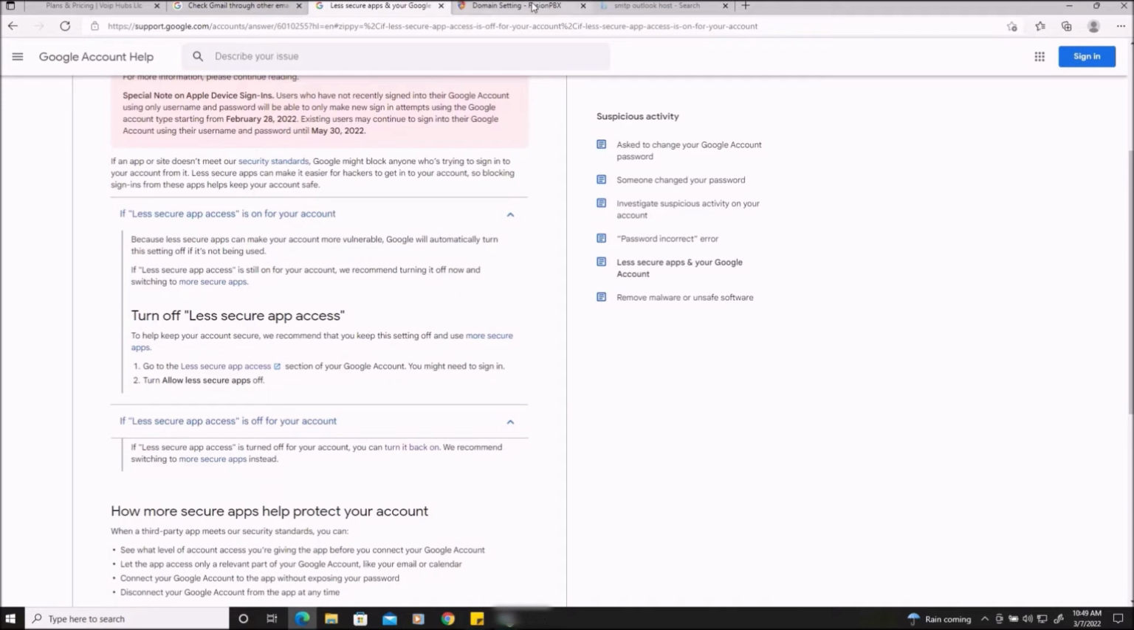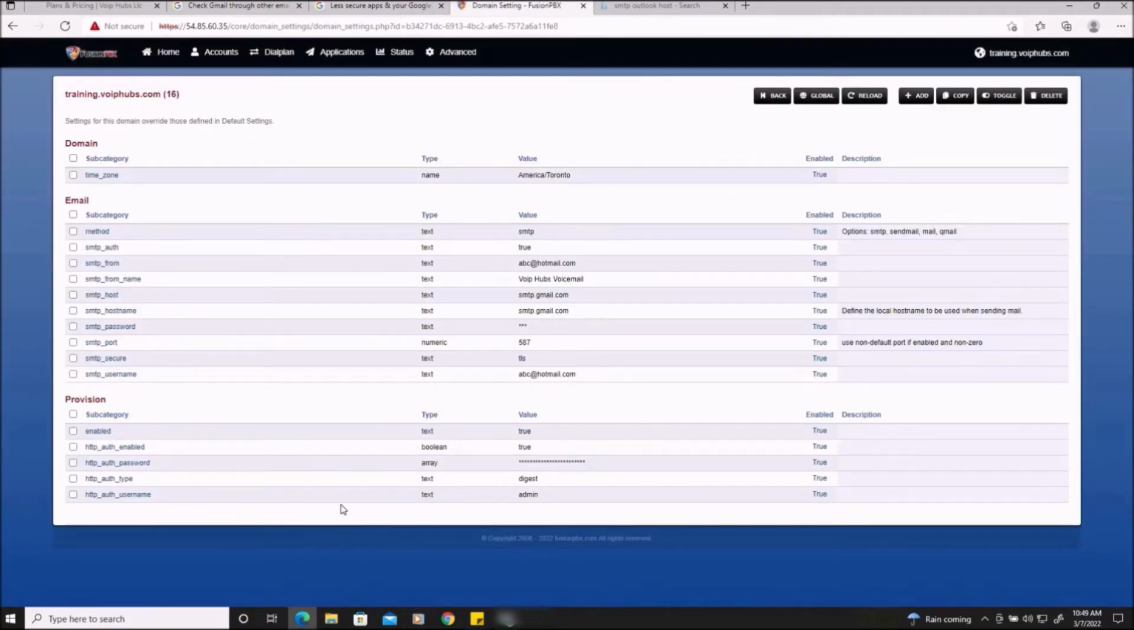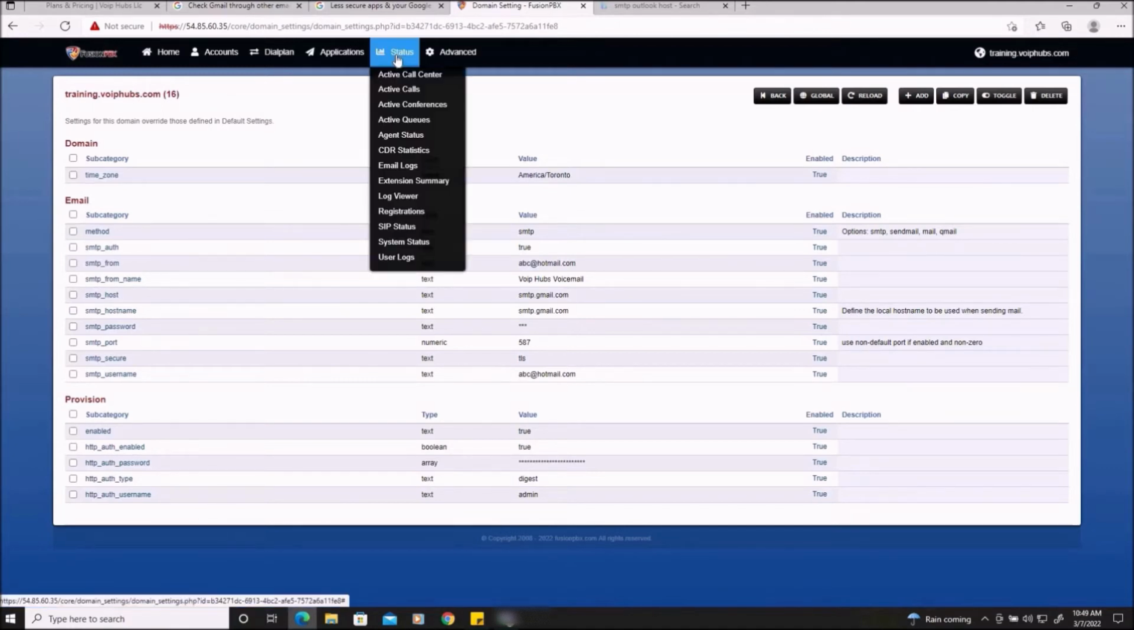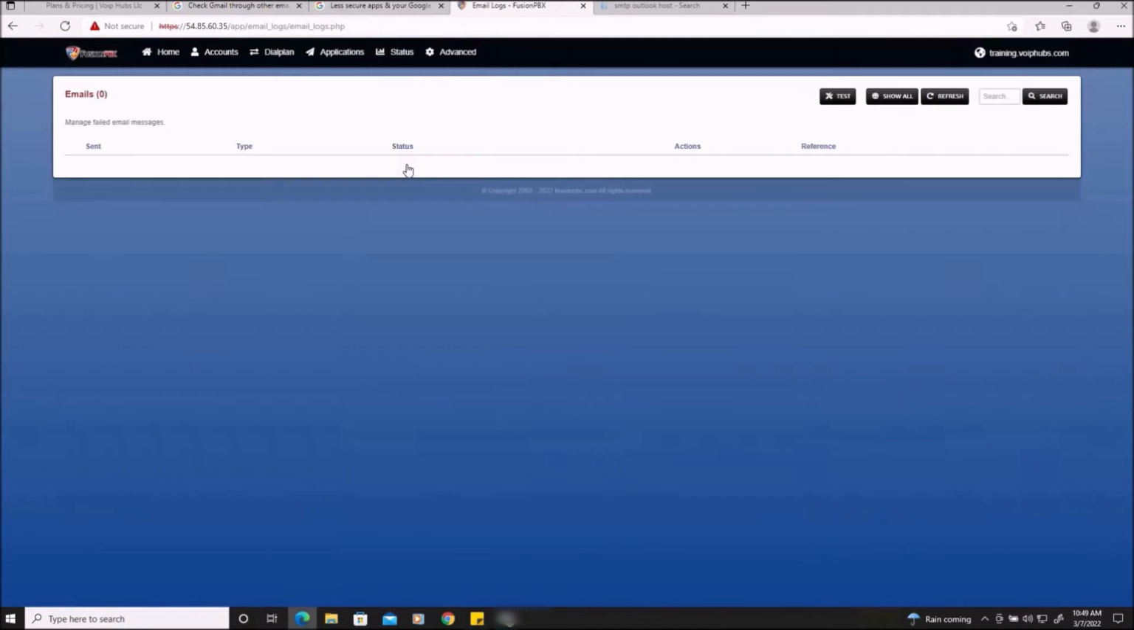Now, one very essential aspect, and FusionPBX has a great part in making sure that things go smoothly, is testing. Testing is extremely essential, and FusionPBX gives you the capability of testing to see, is the voicemail to email working? If not, why is it not working? To do that, please go on Status, go on Email Logs, and you'll reach this specific interface. Click on Test.